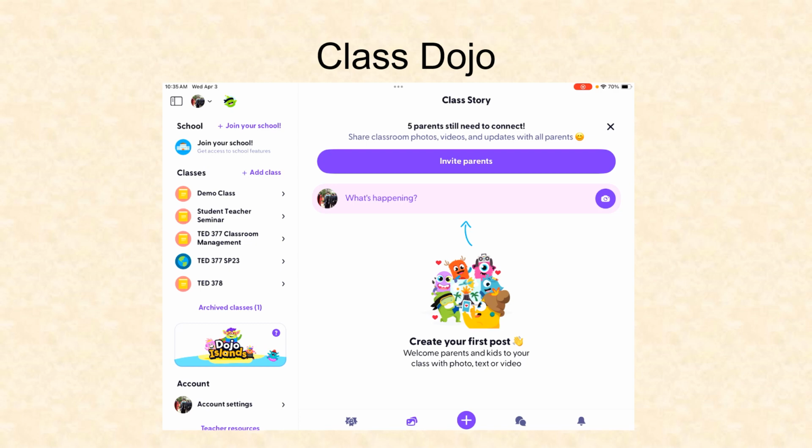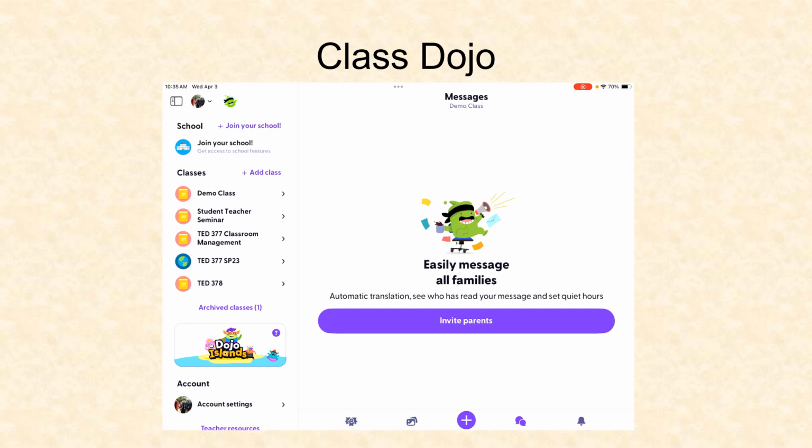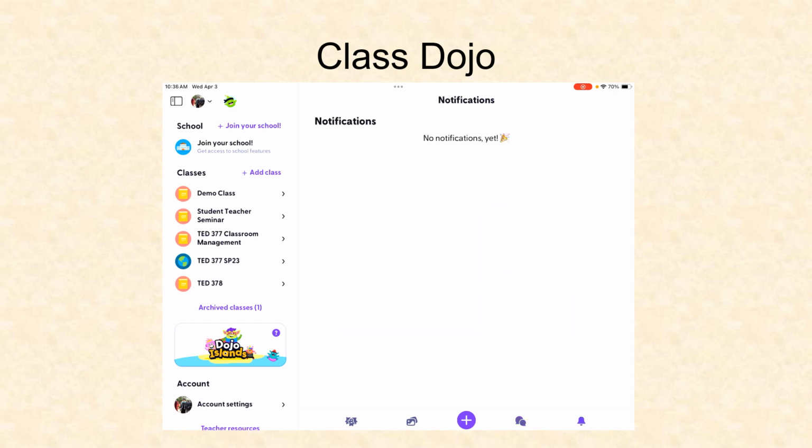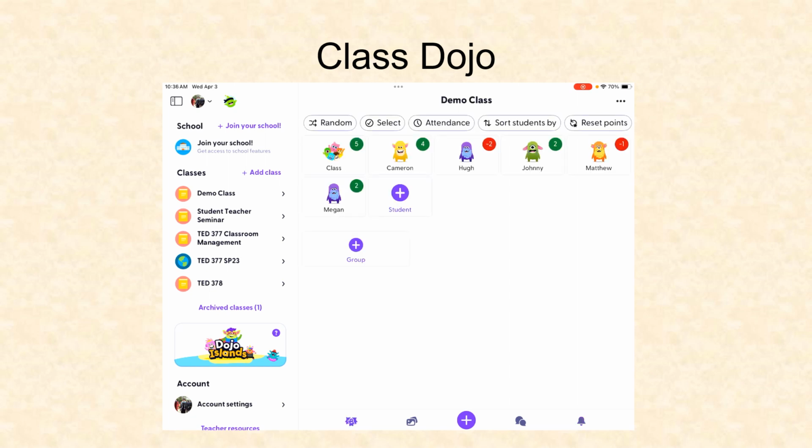Notice it's giving me a nag screen because I did not connect any parents to this app yet. Again, I can't because these are false students, they're demo students. But once I invite them, then I can fill out what's happening, and we can start keeping everybody in the loop as to what's going on, including taking pictures of different projects and things that we're doing, and so on. On the right-hand side, we see an icon that's going to allow us to easily message families, so we can send messages out there, and also notifications as well. So I'm going to go back to our first icon so we can see all the students.